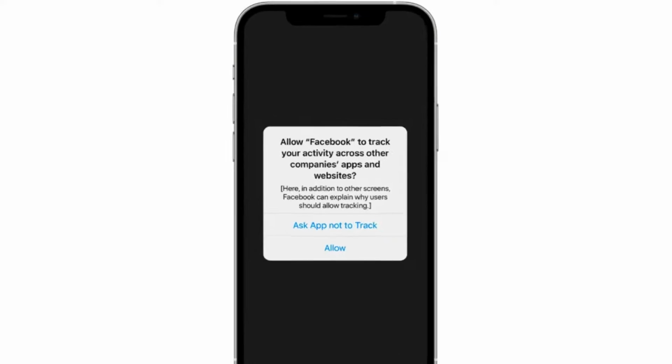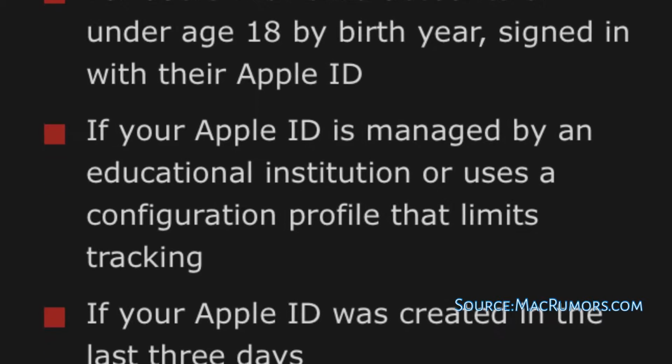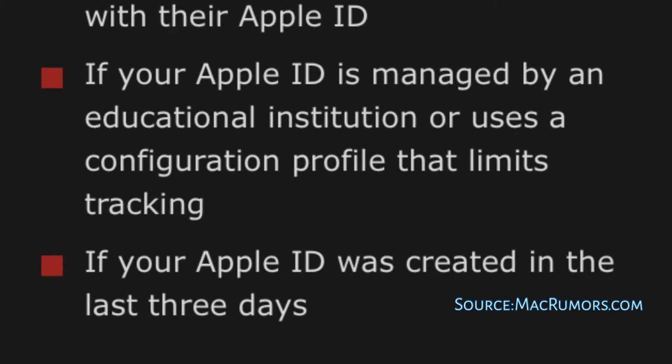So my favorite part of iOS 14.5 is a new feature called App Tracking Transparency. As we all know, advertisers love tracking us across apps and websites. This generally boosts their business, as they can make money off of our data. So in this update, Apple has made it so we have the choice to allow apps to track us or not across apps and websites. There are a few caveats, which I will leave on the screen right now. So if you do follow any of these caveats, they will automatically be enabled for you.